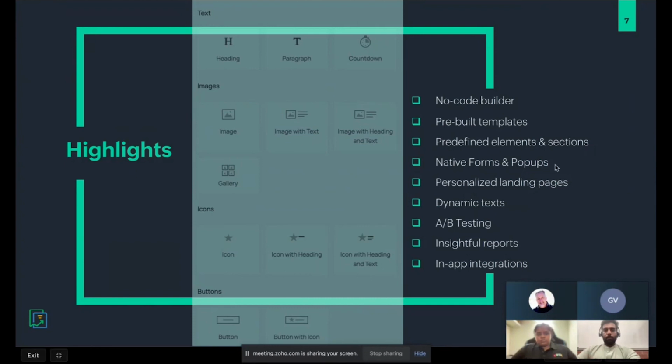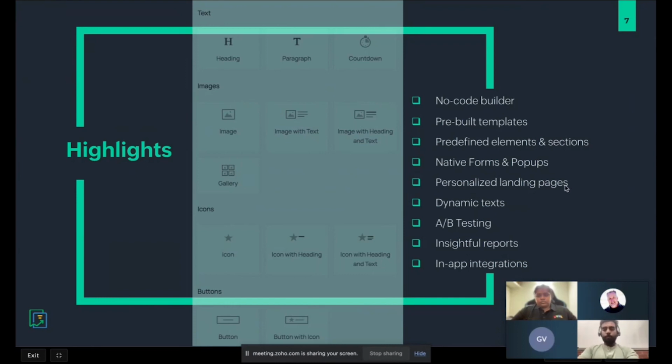And we have native forms and pop-ups: forms which will help you in lead generation, and pop-ups which will help you in increasing the engagement on a landing page. You can personalize landing pages based on different criteria, which we'll be exploring later in today's demo. There are dynamic texts, as in text which will change according to the visitor who's coming in, based on parameters that you define. And we have A/B testing, where you can test multiple variants of a landing page. Then we'll explore the reports and integrations that landing pages provide.